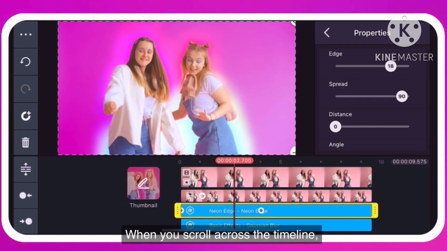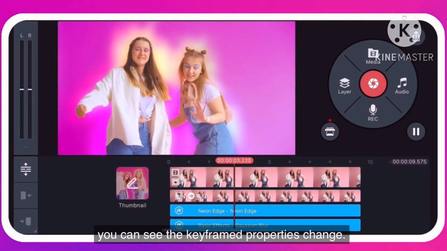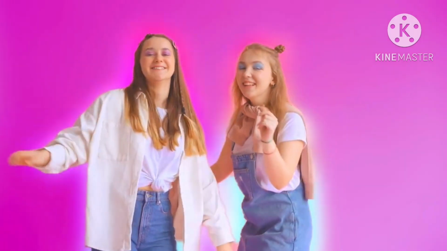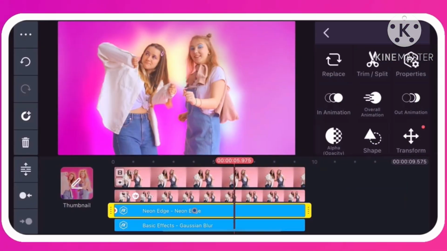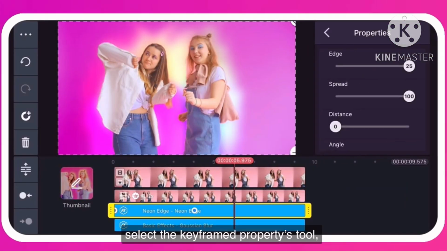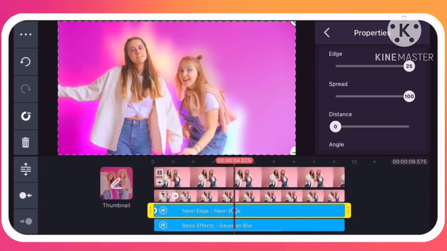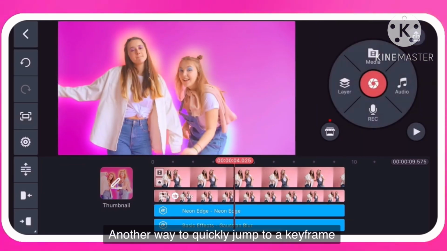When you scroll across the timeline or play back your video, you can see the keyframed properties change. If you need to change something, select the Keyframed Properties tool, tap the keyframe to jump to it, and adjust the setting. Another way to quickly jump to a keyframe is by using the Keyframe Jump To buttons.